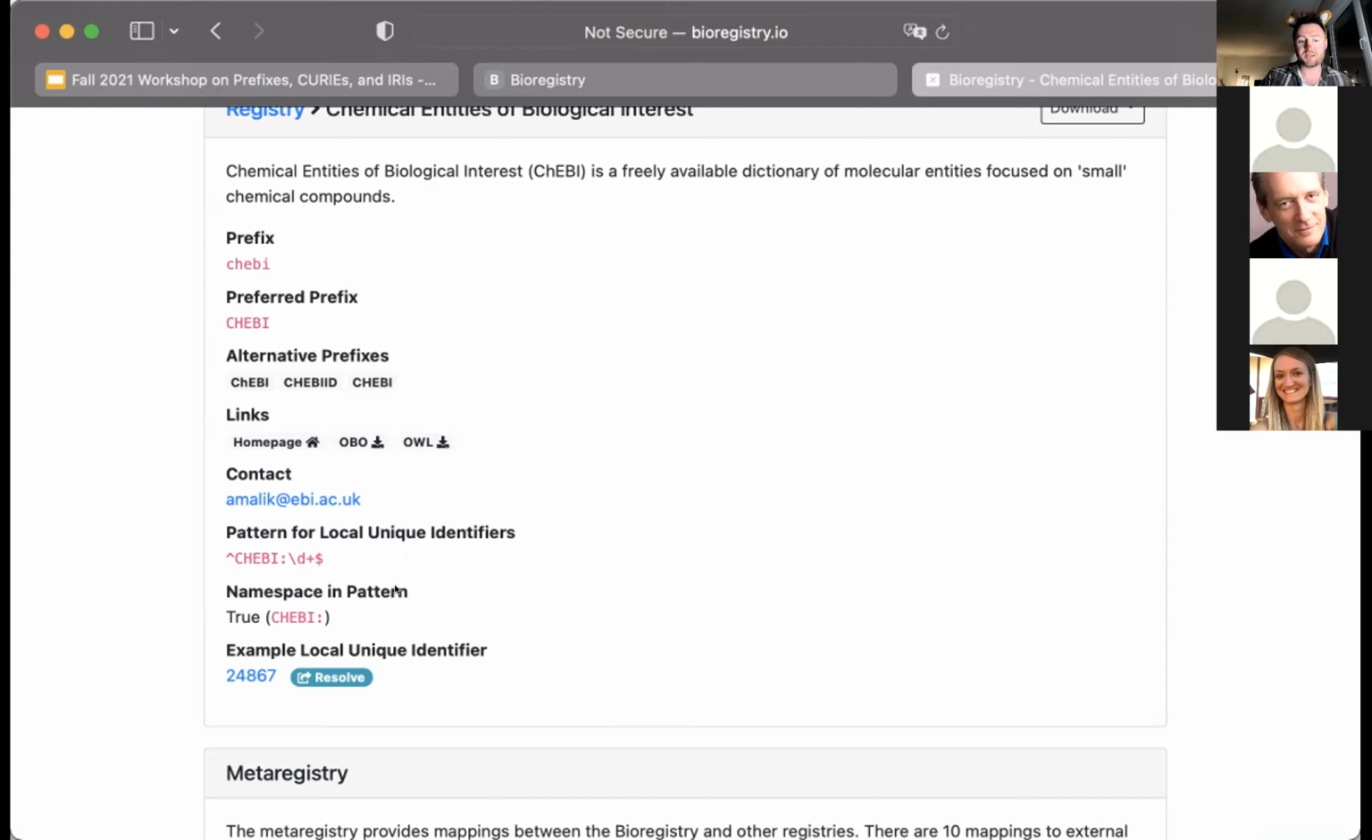And so that's where this namespace-in-pattern thing comes in. And luckily identifiers.org is annotating this for some. And inside the bioregistry, we've required that everywhere there's a true for this namespace-in-pattern, you should also curate the banana. So here's the banana in practice. That's actually what a banana looks like.